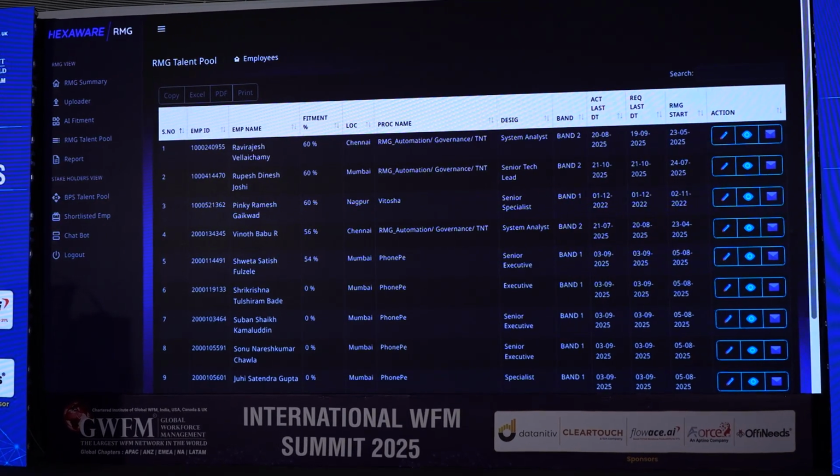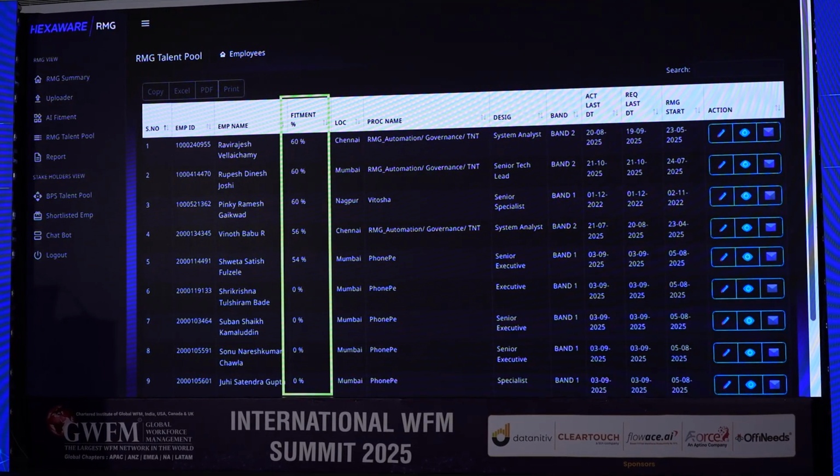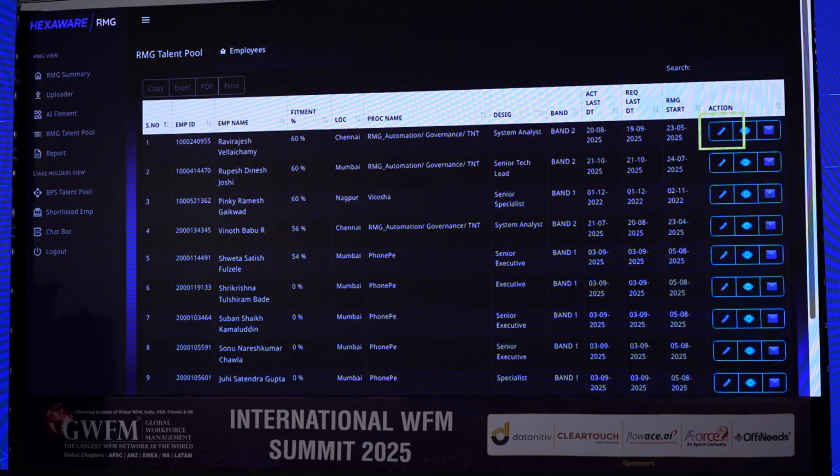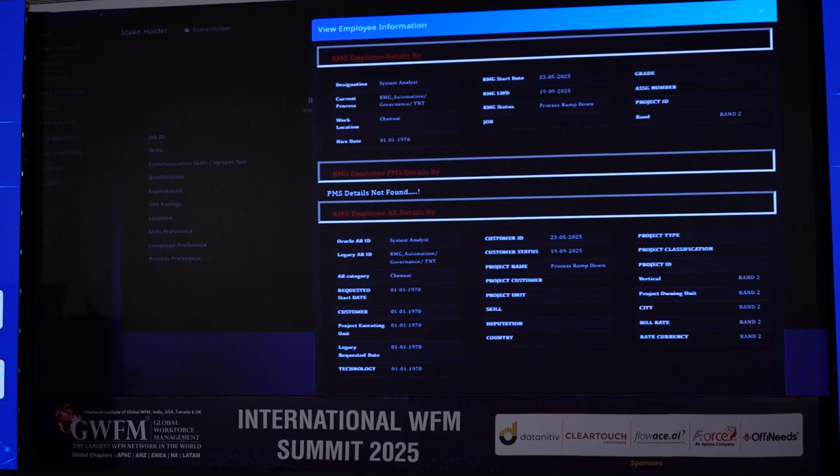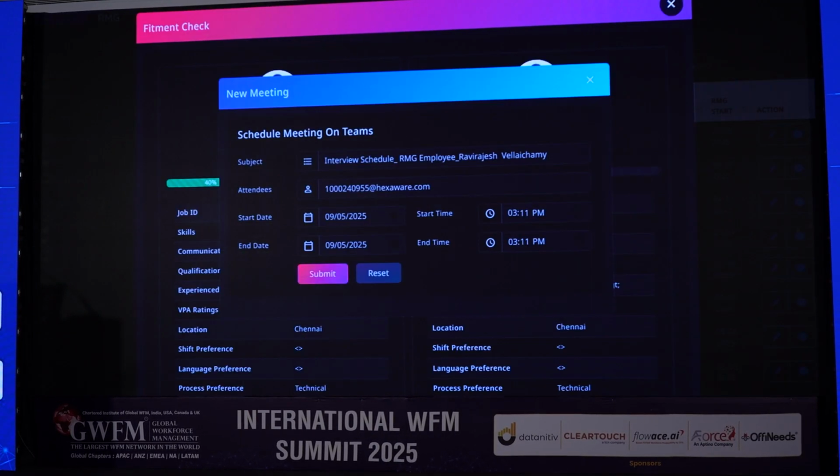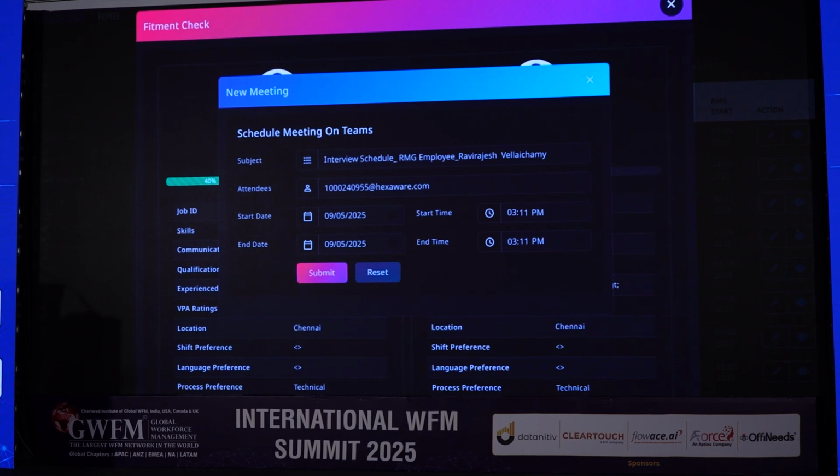This page shows the full bench pool, sorted by fitment score for quick identification of best matches. Users can edit details, review business fitments, and seamlessly accept and schedule interviews within the tool.